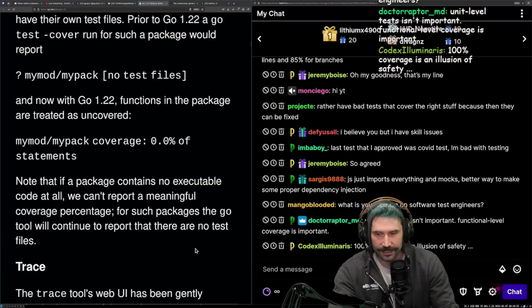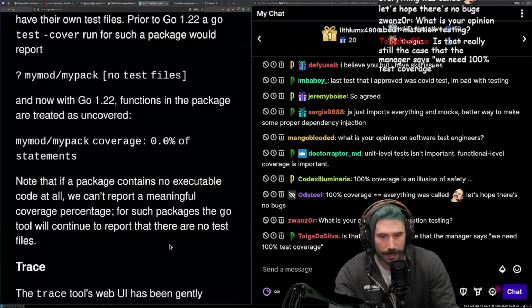100% coverage is an illusion of safety. Exactly. Because it's a non-meaningful test. I want meaningful tests. I want extremely meaningful tests.